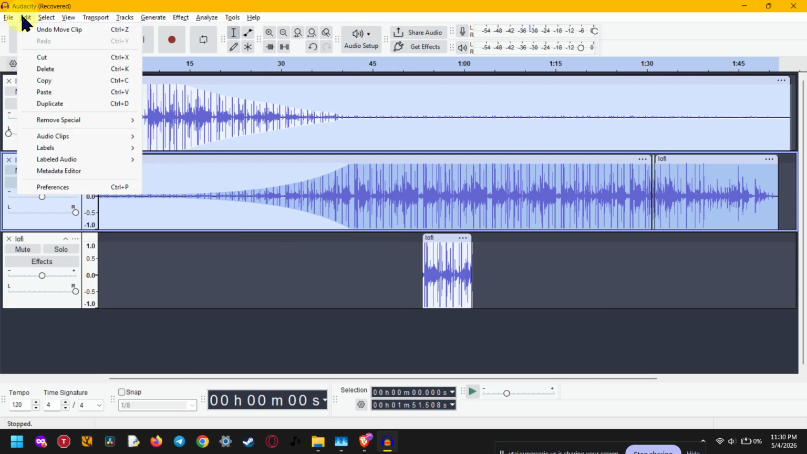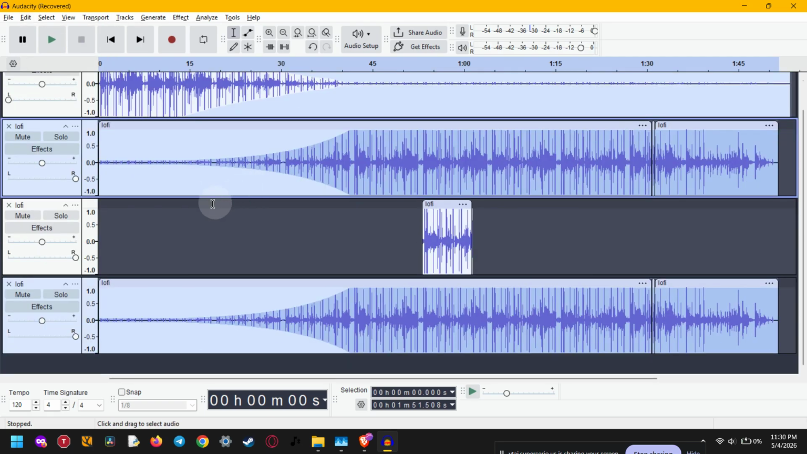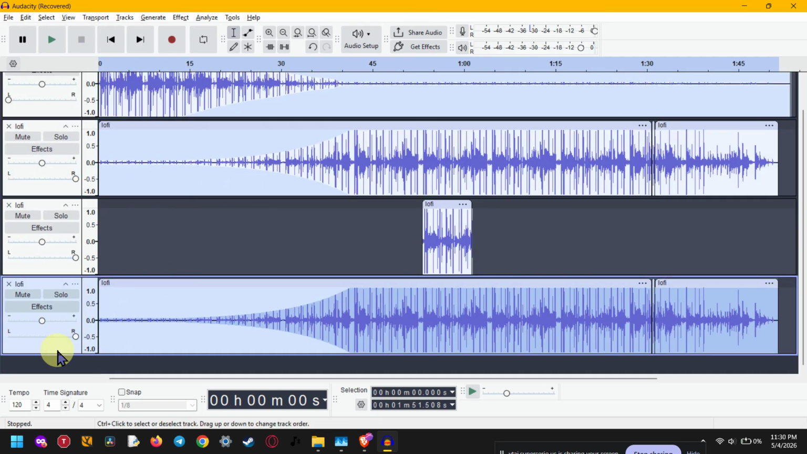And just like before, you can also press Ctrl-D as a shortcut. When you duplicate an entire track, Audacity creates a full copy of that track in your project. This is useful if you want to layer vocals, create alternate versions, or keep a safety copy before making major edits. It is one of the simplest ways to work faster in Audacity and stay organized at the same time.